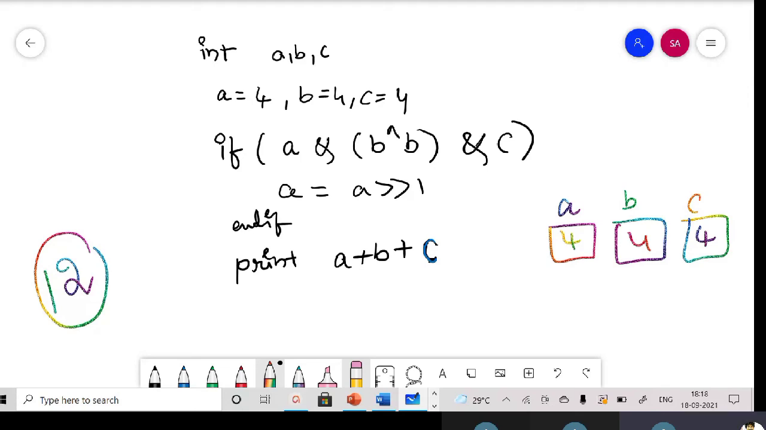In the if condition, as B XOR B is in braces, it will be given first priority. Very good. So this will be performed first. Okay. What is that B value?